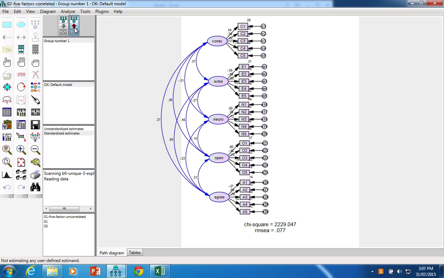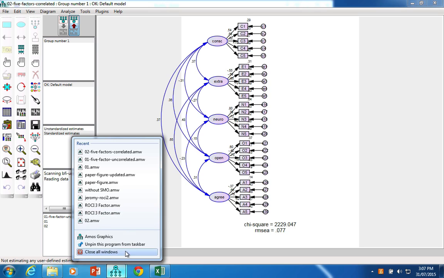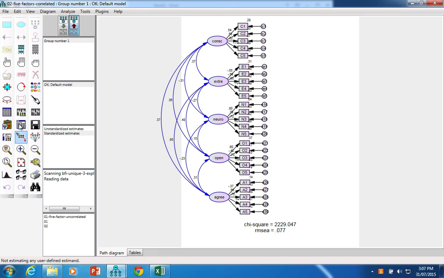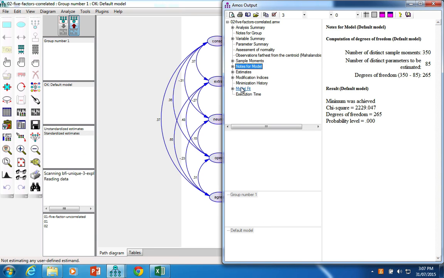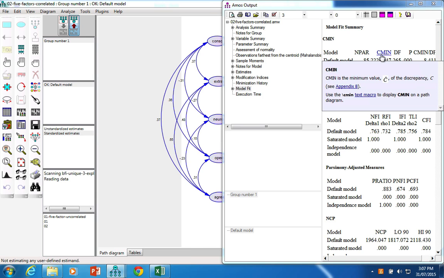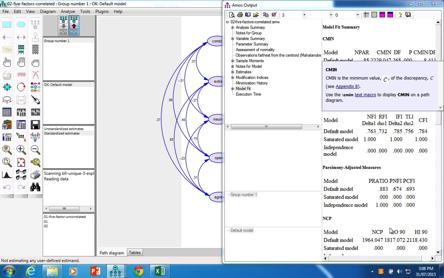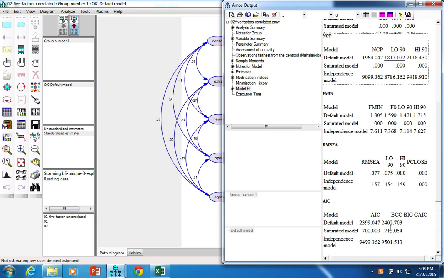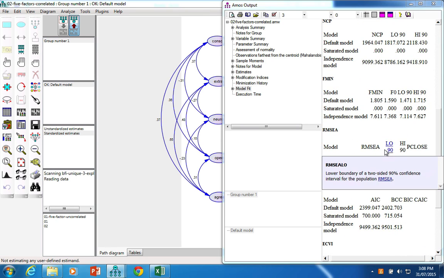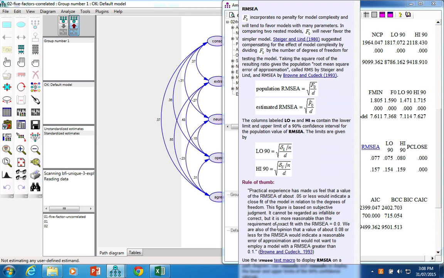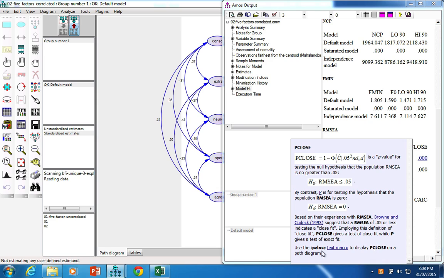If you're wondering how I knew that it was /cmin or /RMSEA, you can go to the output model fit, click on any of these things, and it will tell you. /cmin is the text macro. If you wanted to get the lower and upper bounds, I don't know actually how you get the lower and upper bound. Running out of space. Surely there is one for that. But certainly the others, there's like P close and all that sort of stuff.